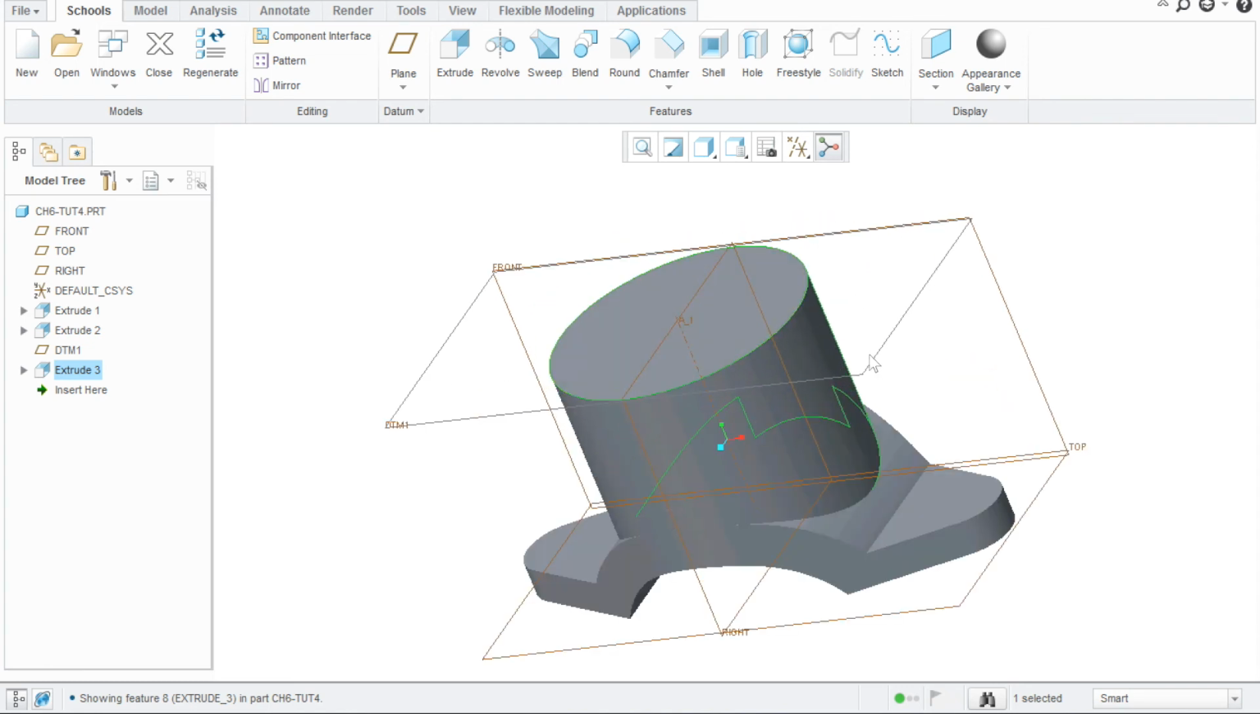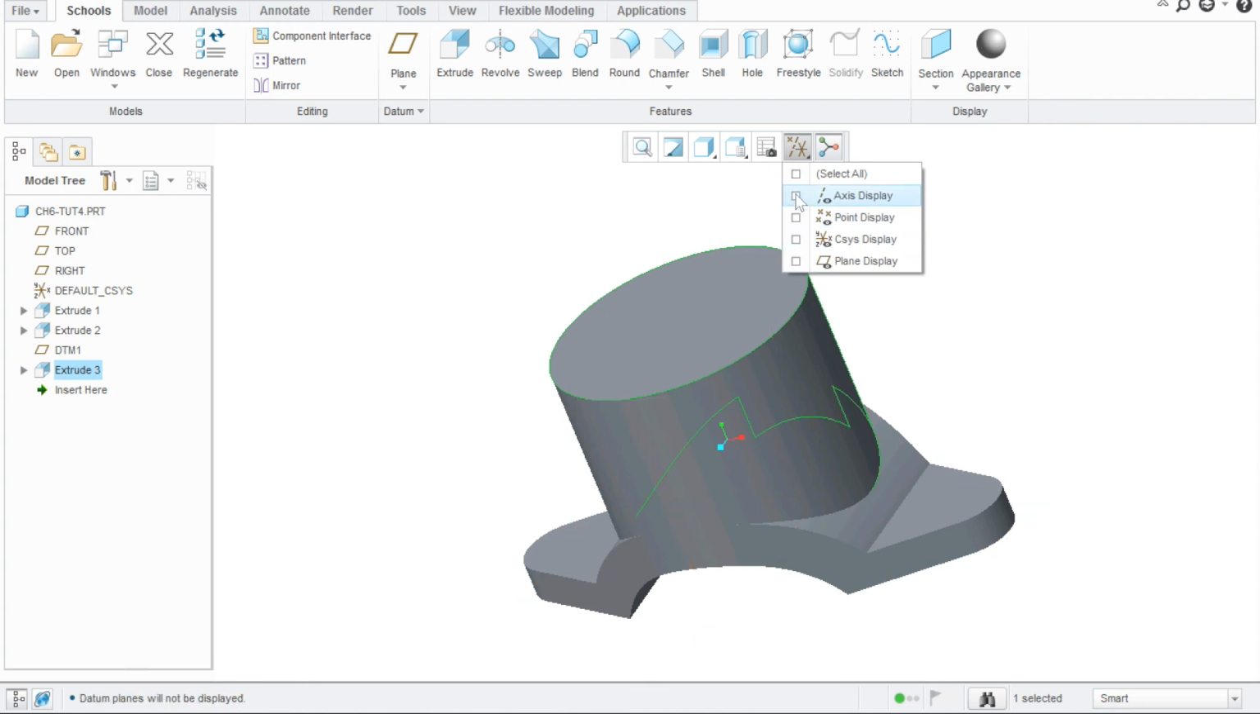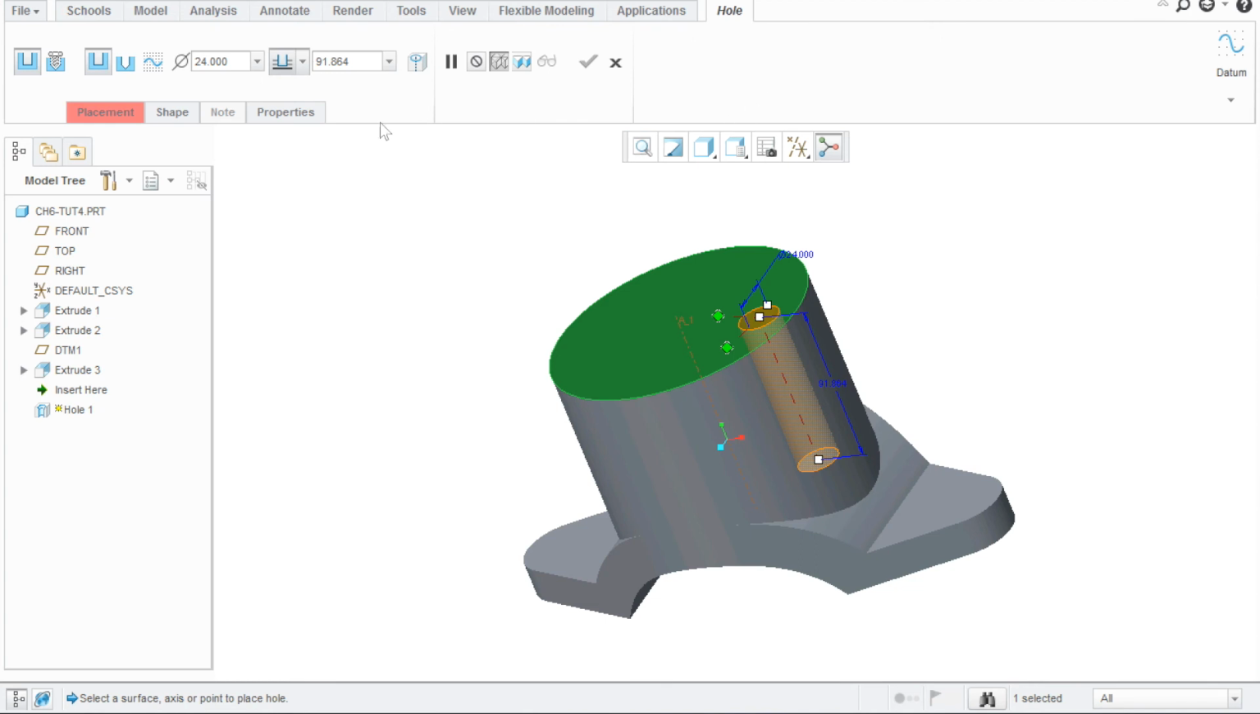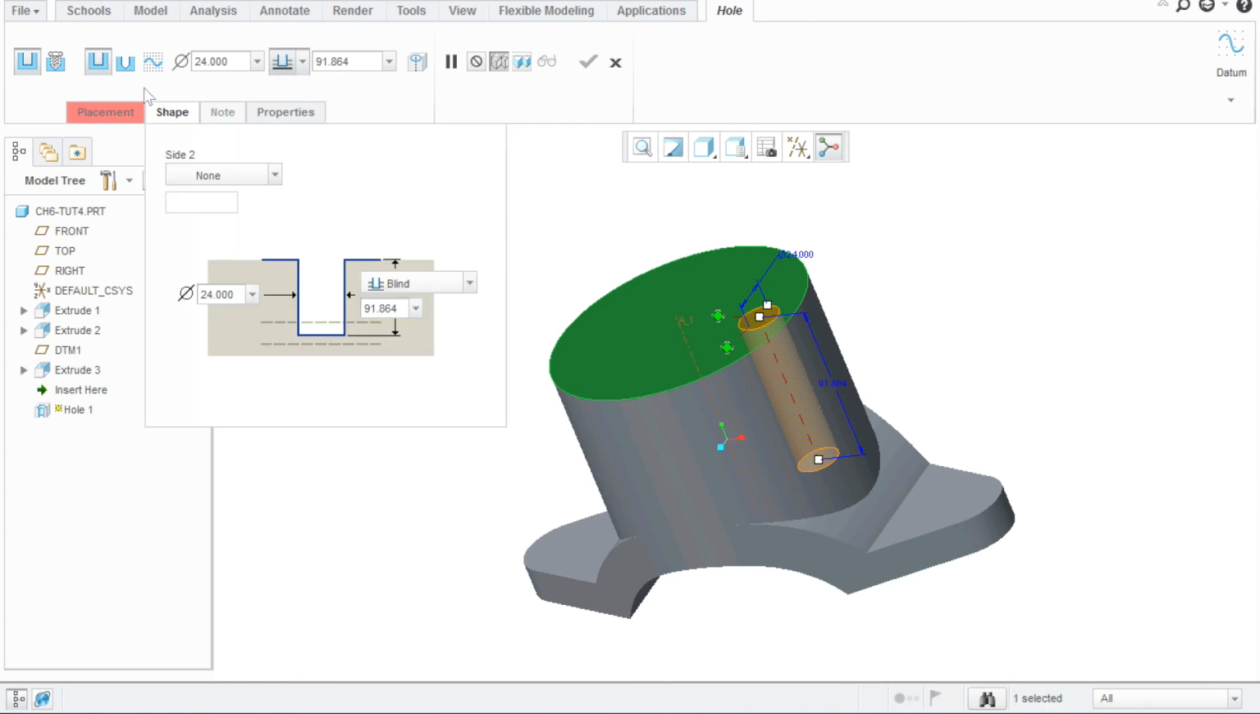Okay, a lot of students or people have a tough time creating a counterbore on a cylinder. This is how we're going to do that. Let me just get rid of all the datum planes, but the only thing you need to make active is the axis display. Okay, so that needs to be active. So I'm going to click on this surface, and then I'll go to hole tools. Let me see where I have my hole tools. Okay, so all we have to do is go to shape, and then go to this symbol here.